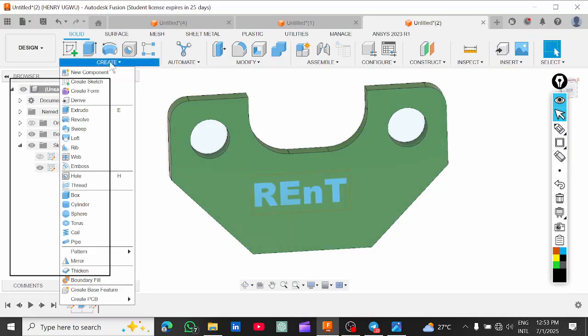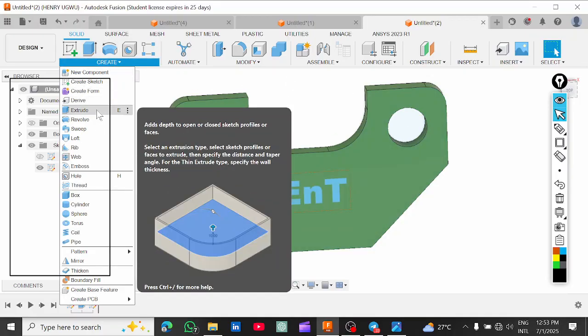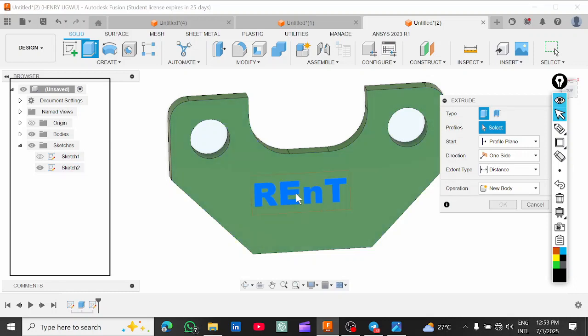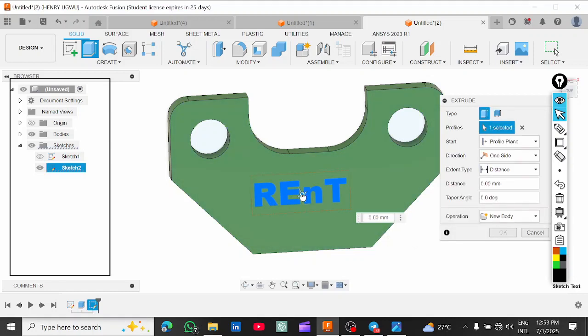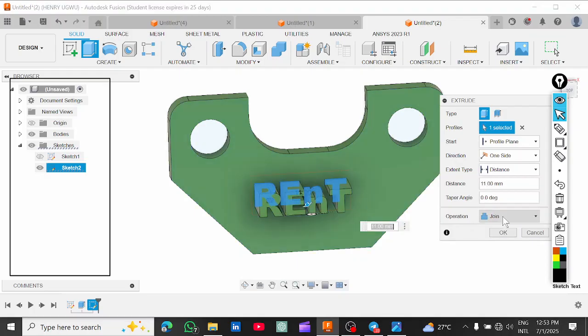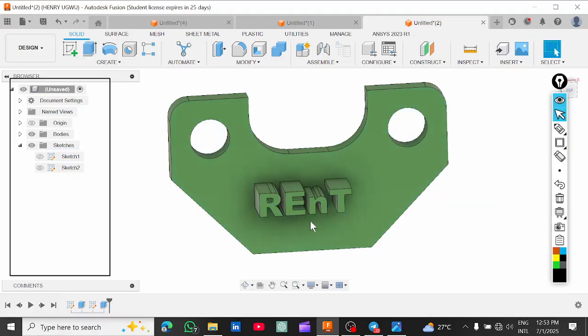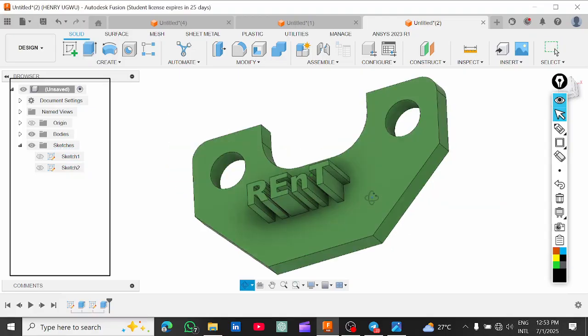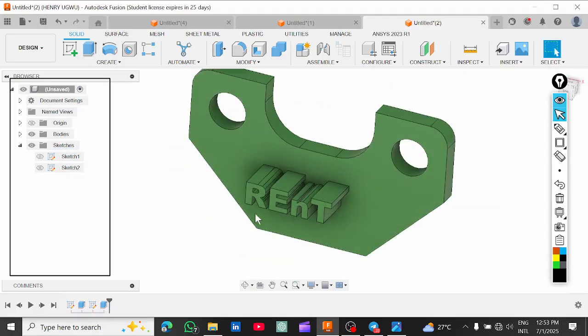I will activate the extrude command under the create drop down menu. We select this test sketch, which is the first one. When you drag it out, you are extruding. You can see operation is set to join, meaning that you should join it to the model. So this is what you end up with because you extruded it and joined it. This is a single body.